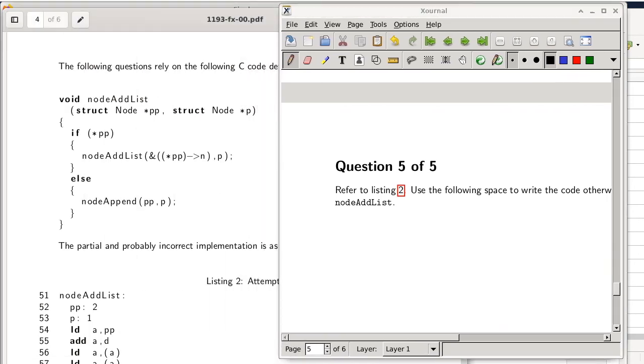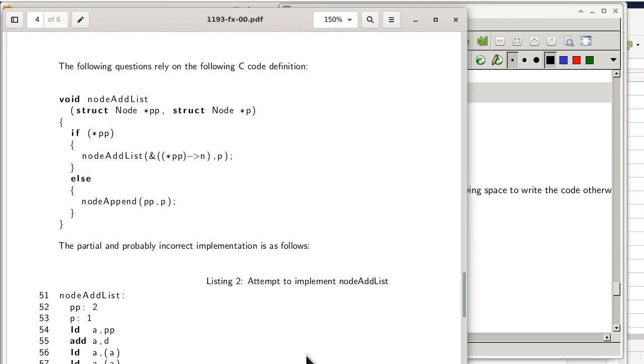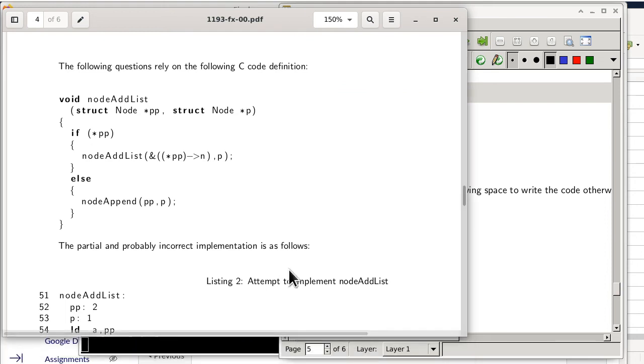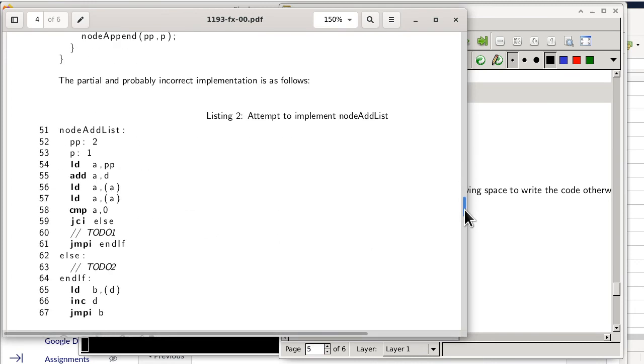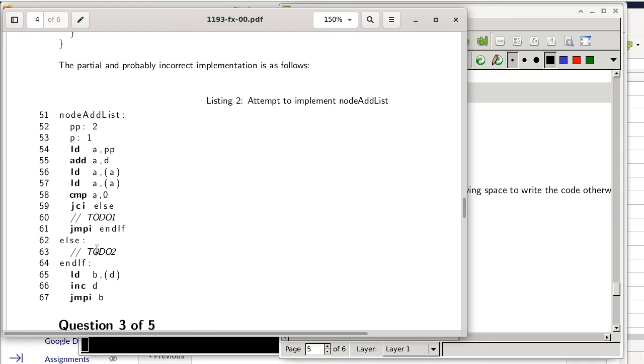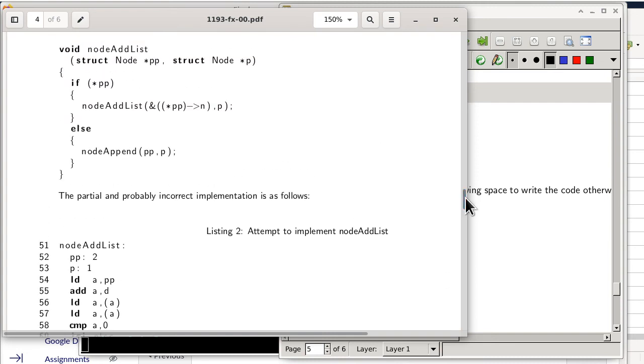Okay, so the first thing is, where is to do 2? You guys cannot see it. I'm going to have to scroll a little bit. It is the else statement, correct. But I do want to show you in assembly code where that is. In assembly code, to do 2 is over here, right between the else label and the if label. And that corresponds to the call of node append.